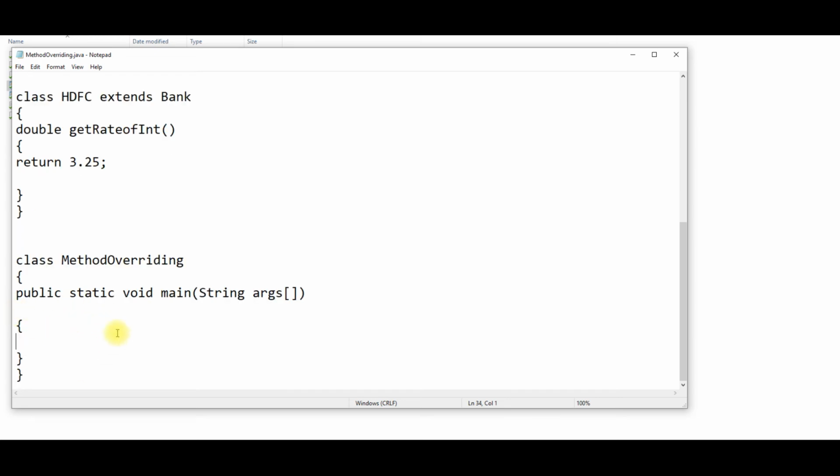Then the second step is to create objects. Let us create the objects for both child classes. First let us create for SBI. SBI is the class name, s is the object name, new SBI. Similarly, let us create an object for HDFC.